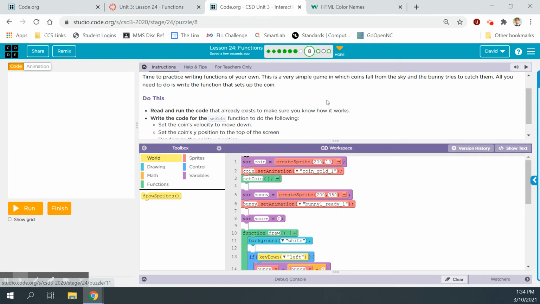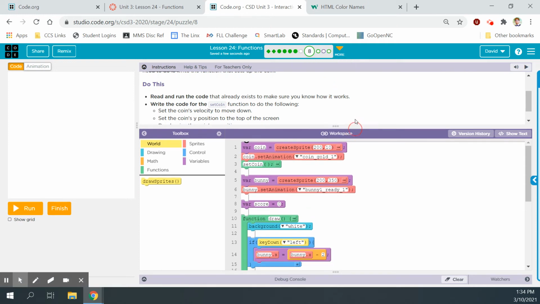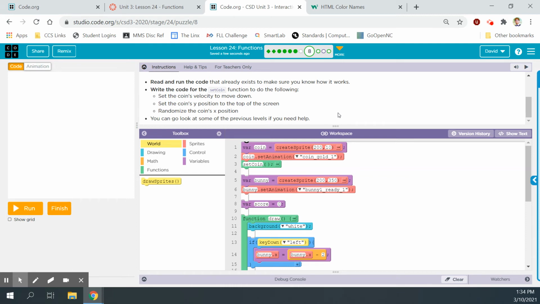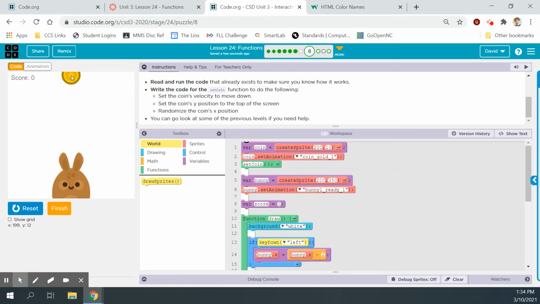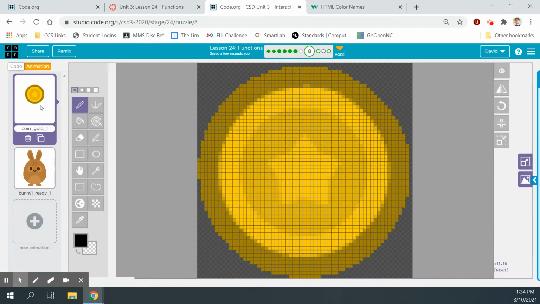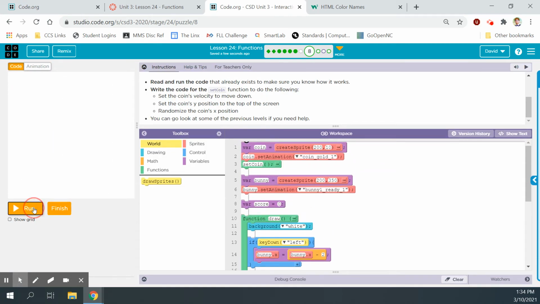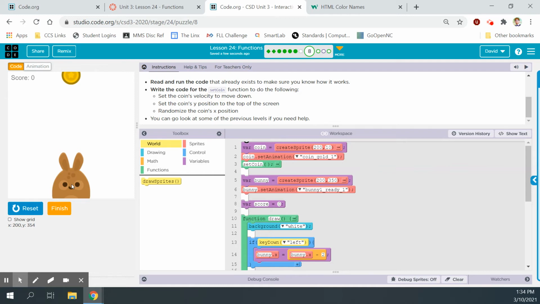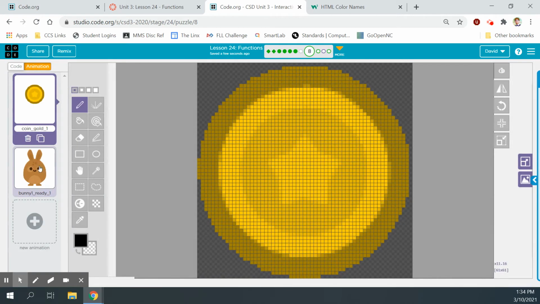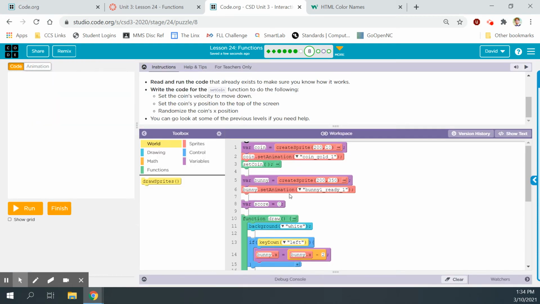And then we have one challenge to do on bubble 11. So let's do it. Read and run the code that already exists to make sure you know how it works. So let's see. We've got coin create sprite at 210. So when I run it, there it is at 200x, 10y. And then that coin is set to the animation as it's defined over here on the animation tab. And then we have the bunny at 200, 350. When we run, he's at 200, 350. And he's set to this right here.